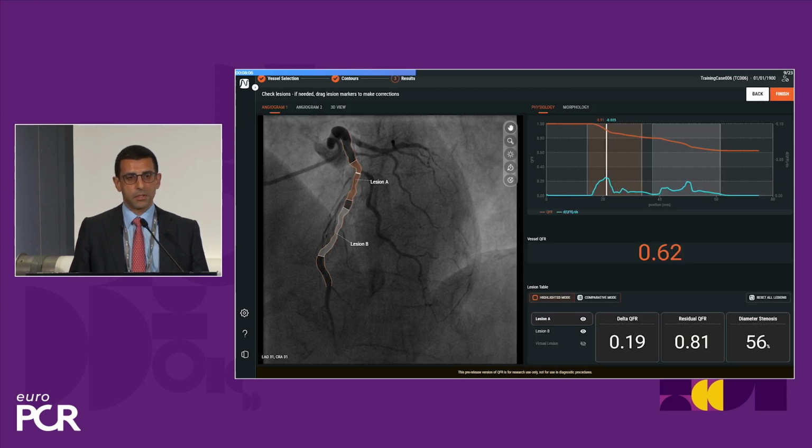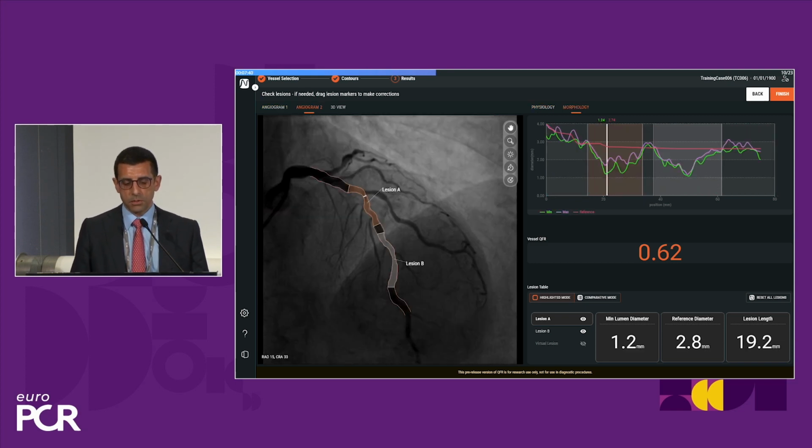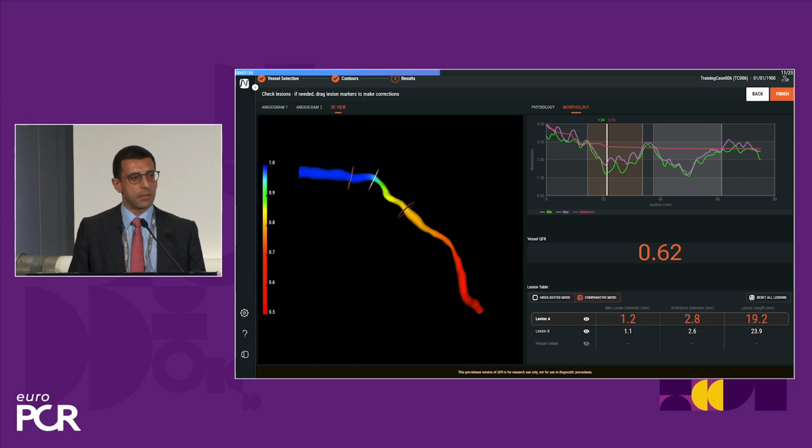And then we have these two different projections with the QFR. Of course these are QFR based on the two dimensions, so the two different projections should be mixed together. In this case we have two lesions A and B, so QFR is 0.62. We also have some calculation of the residual QFR, which will be after the treatment, and then we may play here to show from where to implant the stent. This will be the first projection, this will be the second projection, and finally we have the two projections together with the 3D model that we are all familiar with.